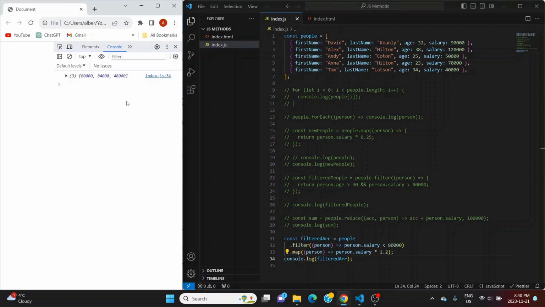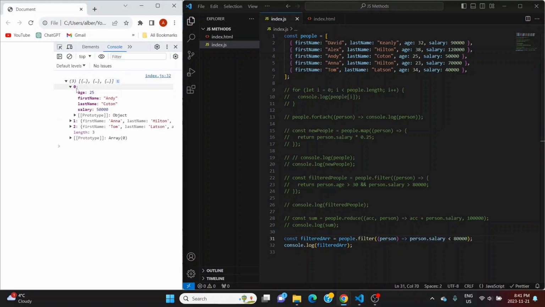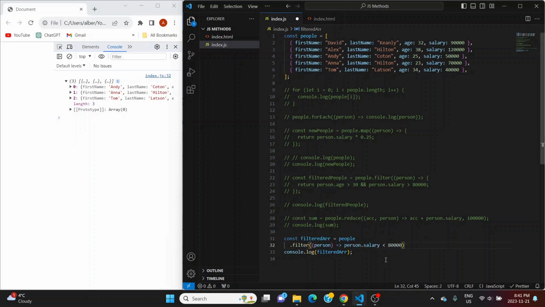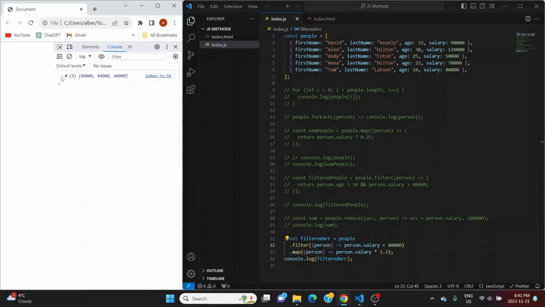Now we get only 3 numbers. So at first we filtered out people whose salary is not less than 80,000. So at first it was like this. Only 3 objects in our array. Then we calculate the new salary for each person. But map returns us a new array. So we only get the salaries of each of these people. 60,000, 84,000, and 48,000. So now what we want to do is to calculate the sum of these numbers.